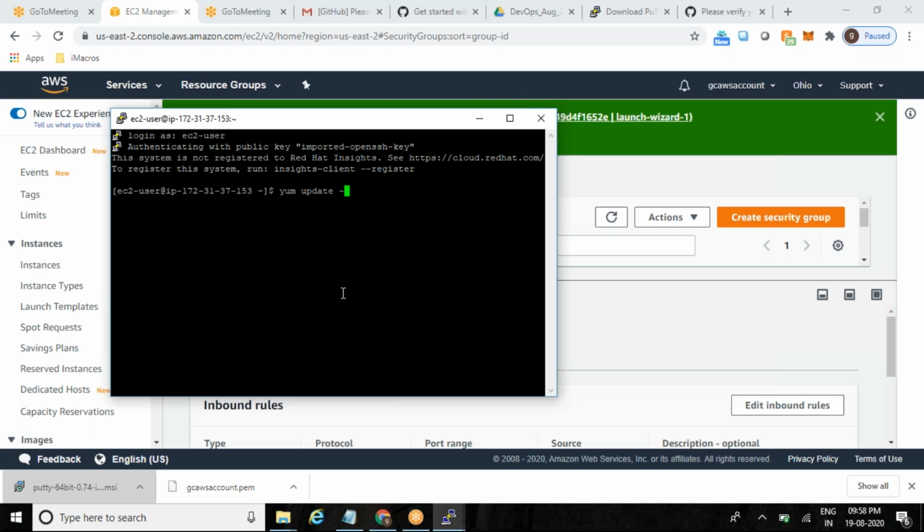-S or -Y? No, sudo su. You need to switch, sudo su hyphen. Yes. Now yum update. Just remove hyphen y. Yum update, enter.